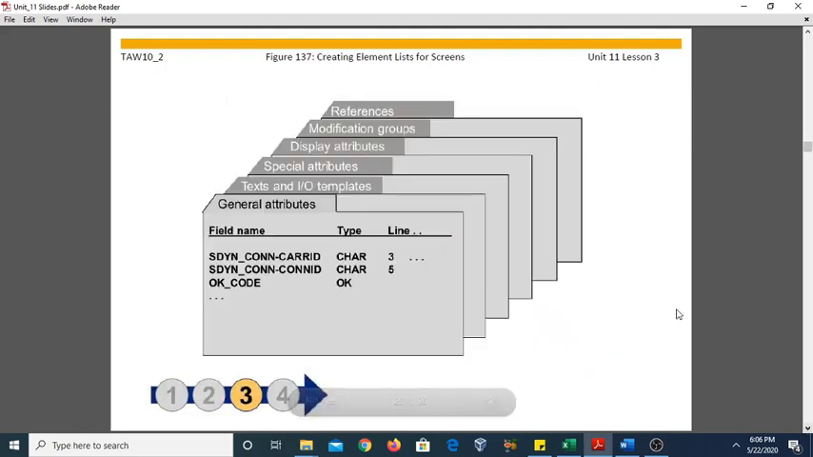Come to the next step, step number 3. You can also create the element list for the screens. This is an important part. To set the attributes of all the screen elements, the Screen Painter provides you an element list with several views. You can display the attributes of an element from any list. So you can see there are the general attributes. This is the field name, which we have taken from the table. It is showing that the type is character, and the length it is using is 3.